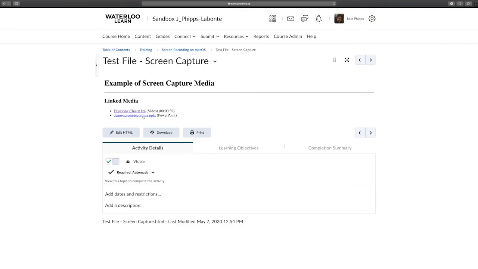So the second link was the PowerPoint file, and you'll notice that I said open it up in the same frame. That's because PowerPoint is not a web native format, and it's going to invoke the download command.